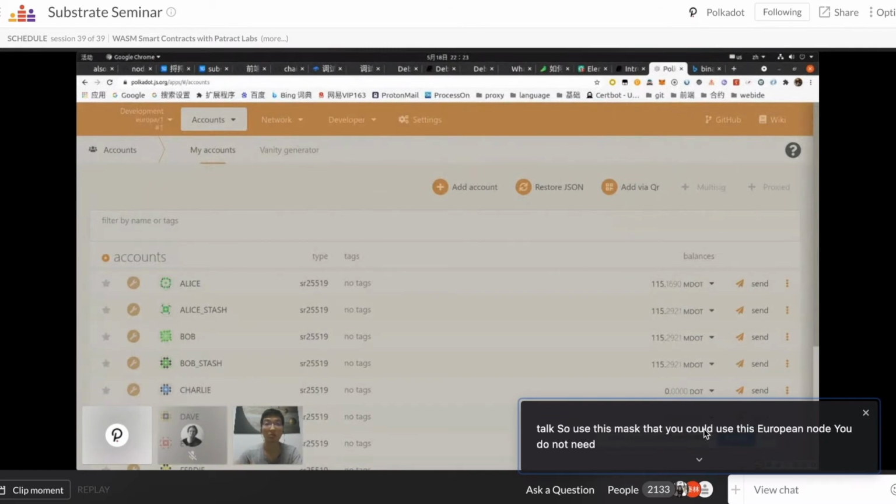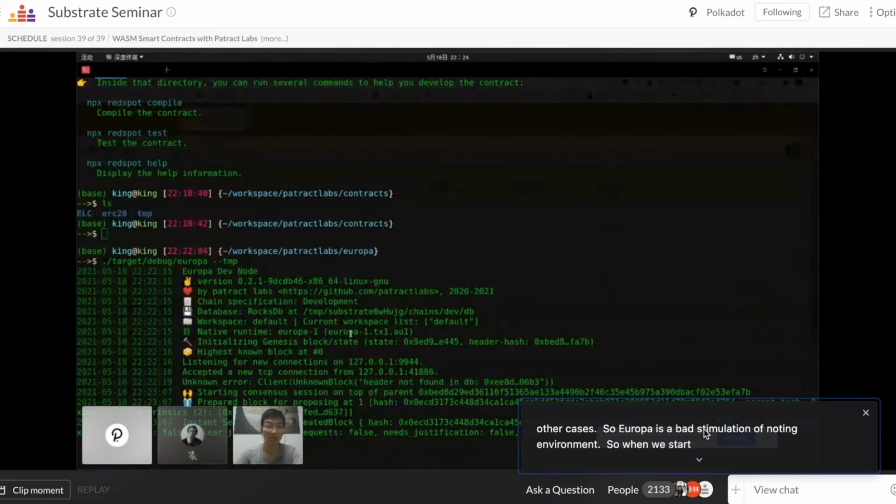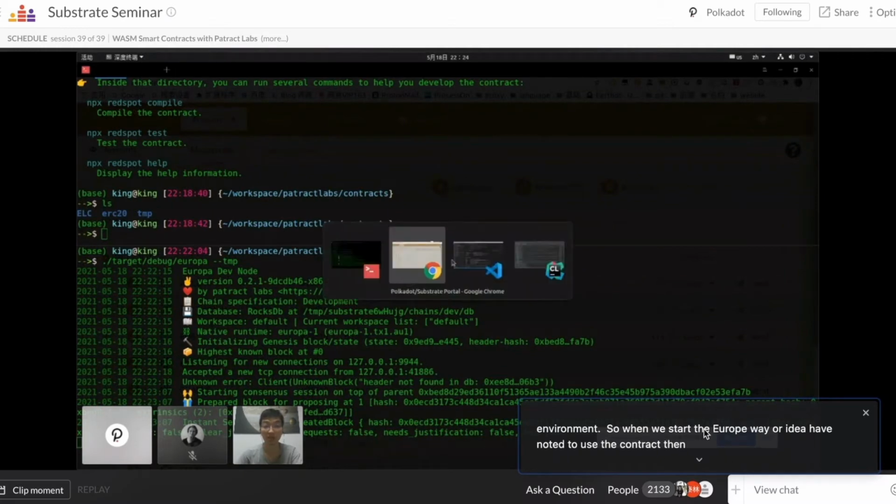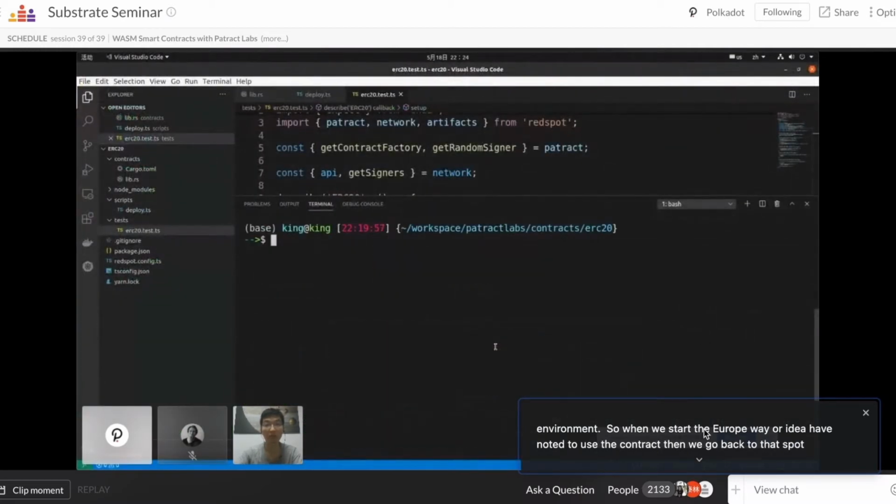You do not need to waste time on the block interval. The feature is very important in developing and debugging, or in combination with Redspot for integration testing, or in other cases. So Europa is a better simulation of a node environment. So when we start Europa, we already have a node to execute the contract. Then we go back to Redspot. We already have a contract, so we need to compile it.